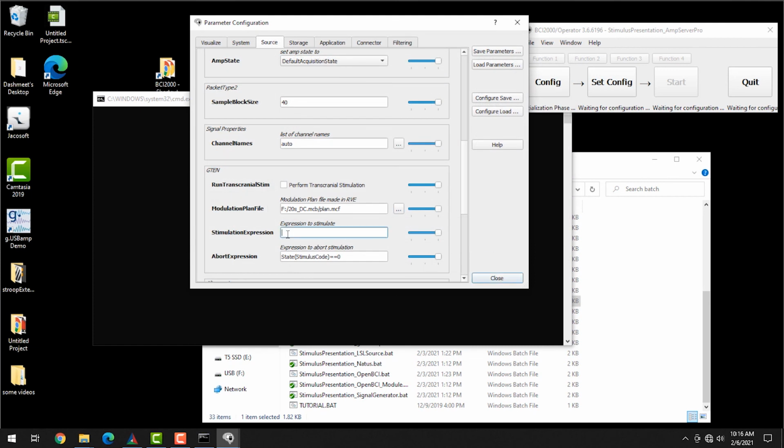And now you can have your expression that triggers the stimulation and an import expression. Documentation on expression can be found on the BCI2000 Wikipedia. And now I can load my stimulus presentation parameter fragment that presents a series of images that prompts the subject to wiggle each of their fingers.